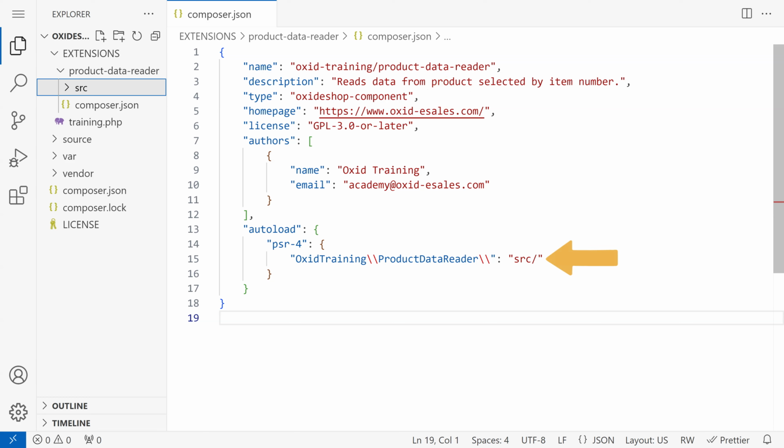The autoload section follows the PSR-4 standard. You define a namespace and point it to the created src directory. The namespace is up to you, but we suggest to use simply vendor and extension name again. This is the most common pick, and so in our example, it's OxidTraining\ProductDataReader\.